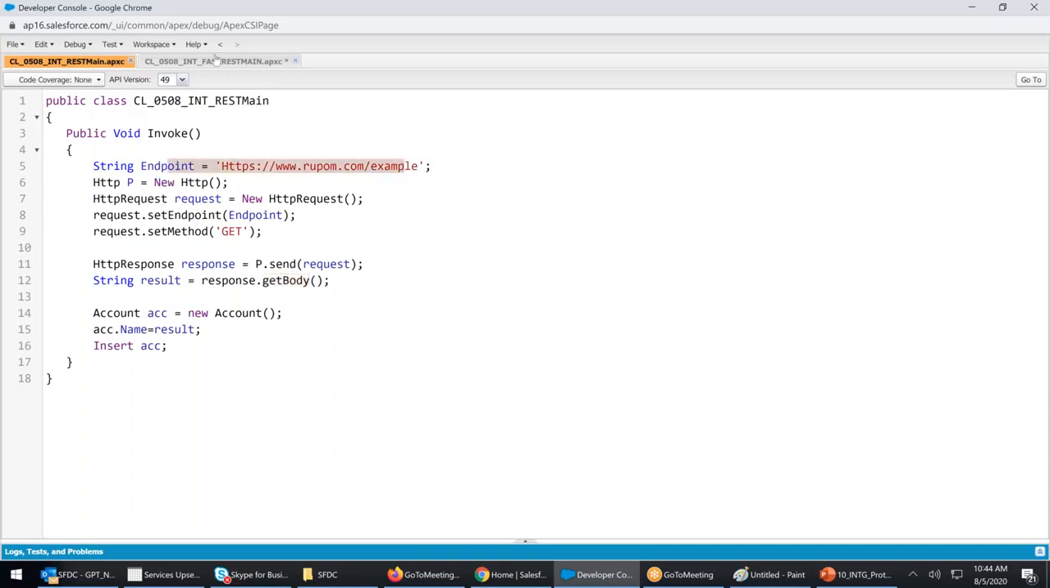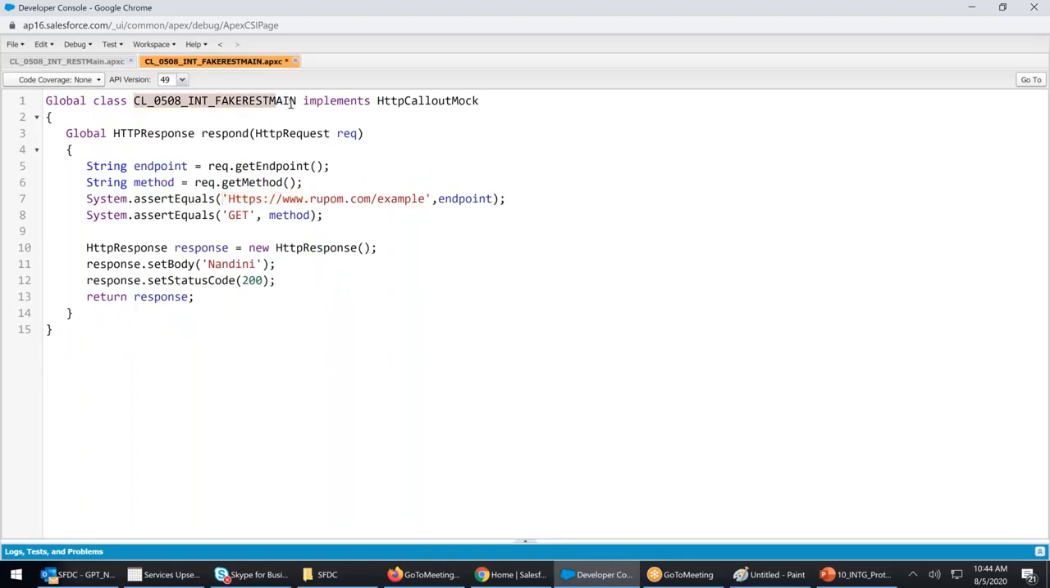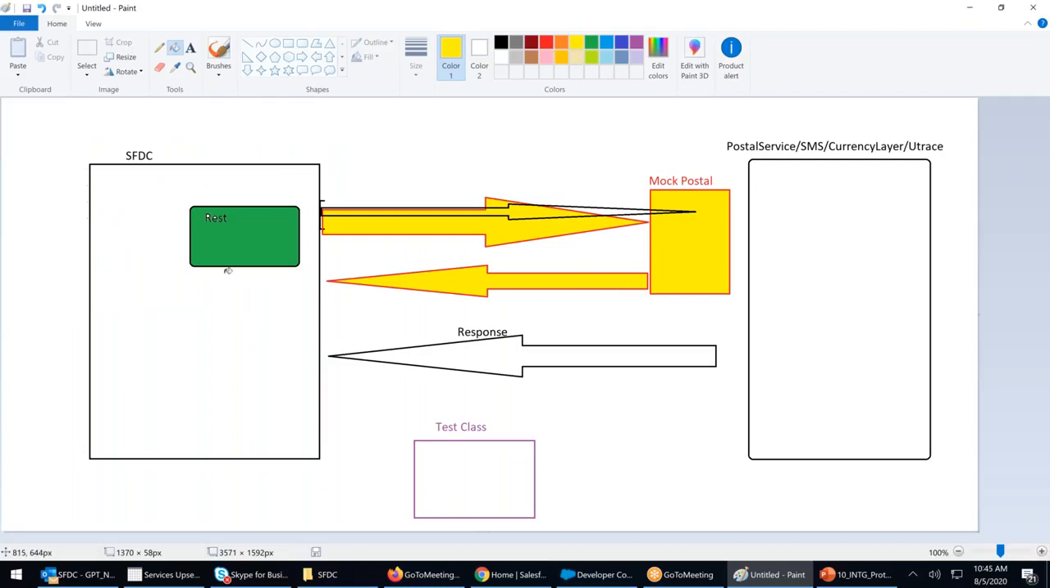Whenever you're calling this endpoint URL, this class will stop it. Hello, where are you going? I'm going to www.rupam.com/example. It says, hello, it's me only, because I'm Rupam and your endpoint is matching me. Method match, address match. Okay, then you want a response, right? Immediately I'll create a response and say return response, giving the HTTP response back. HTTP will take the response back to my original class, and there I'll get Nandini.